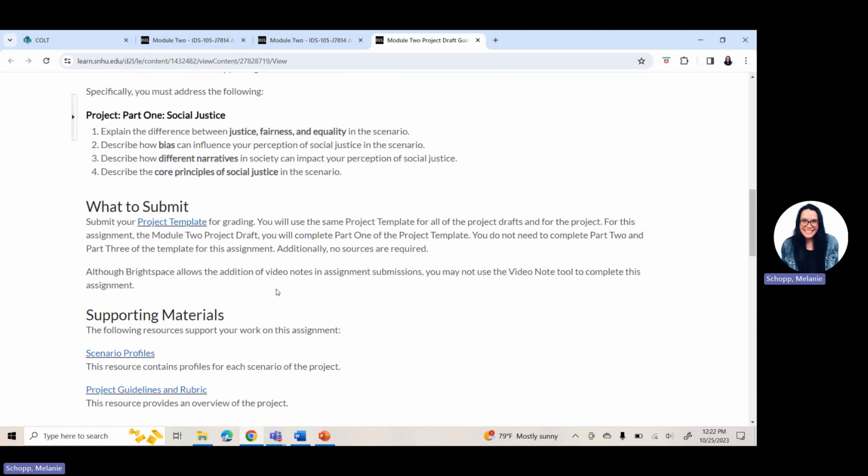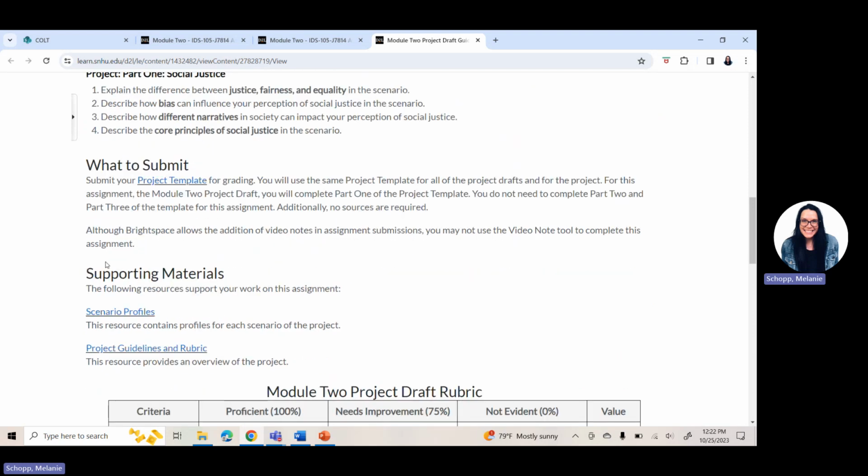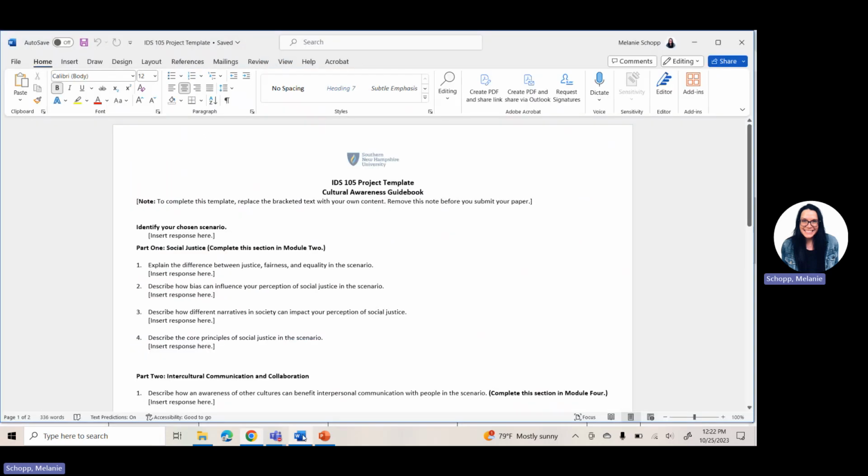As you scroll through, you're going to see, I want to point out a couple things. One, you have the project template, okay? So when you click on this project template, it's going to open up a document that looks like this. You might have to enable editing because you can type directly in this assignment. So for example, you want to make sure that you identify which chosen scenario you picked. So you'll just type it right in here, okay? Or you can say, school scenario as an example.